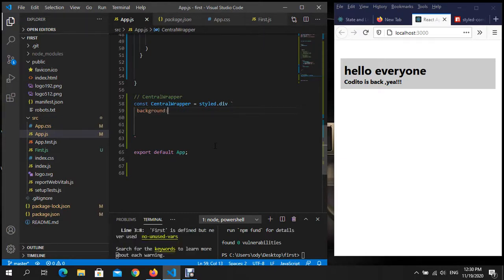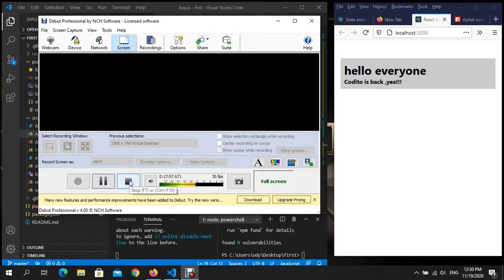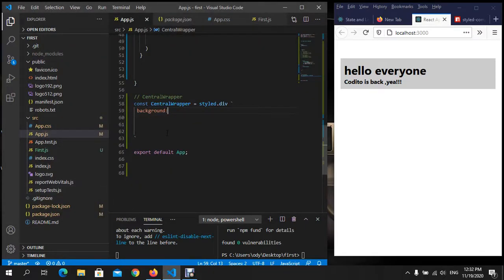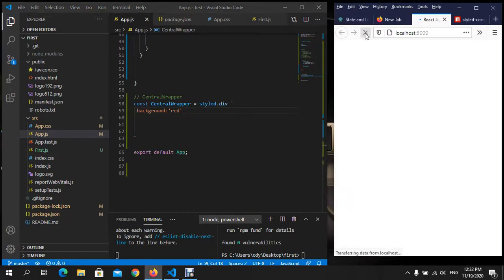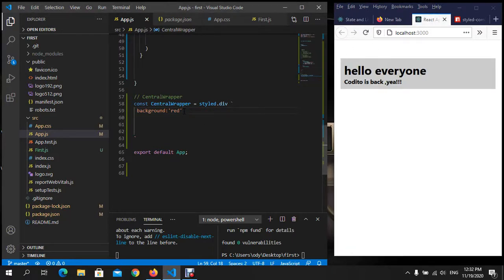Let's say here, background. Sorry guys for a while. Let's continue. Background, let me see. It's been a long time since I used styled components. Let me see how it works. Background red, maybe it does not need this. Yes, now it works. Look.